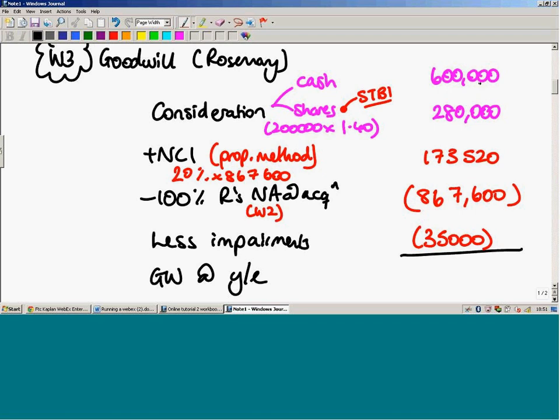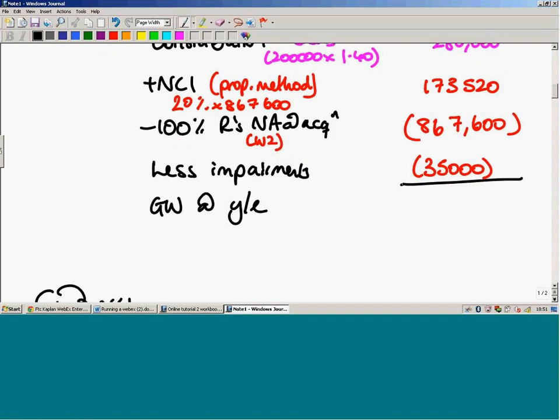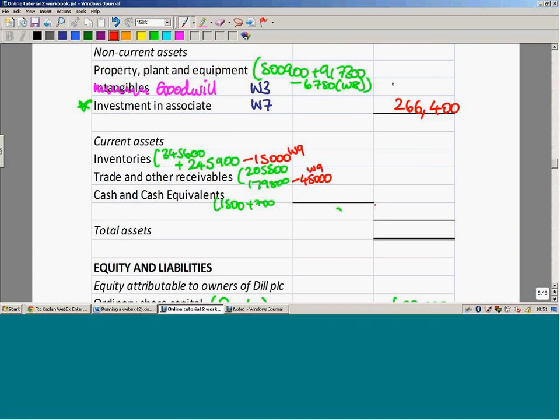Again, it's just a case of filling in. I've already got my impairment in there ready to go, which gets me to my goal of 150,920. And as soon as you calculate a number, back to your pro forma, 150,920, and fill it in. Okay, so please fill in your pro forma as you go along.